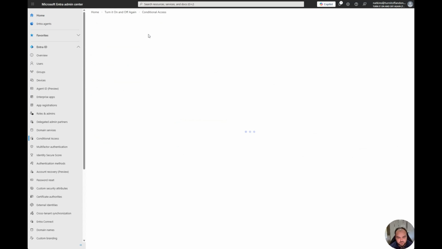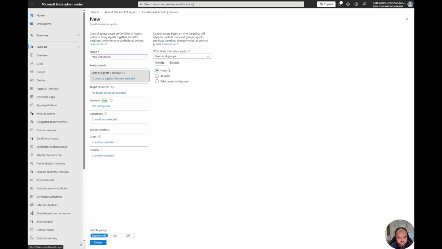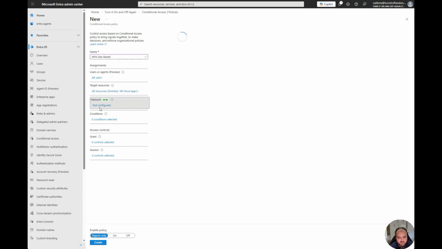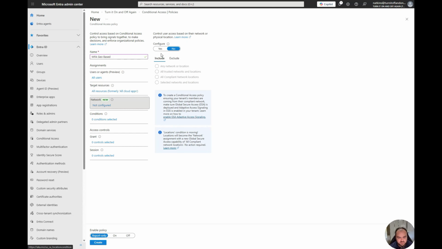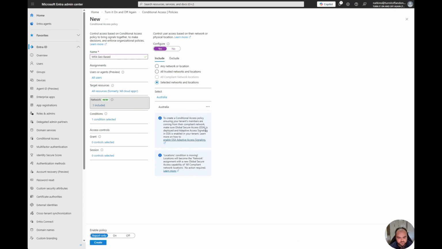So I'm going to create a new policy and I'm going to call it MFA geo-based. This is what we're going to start with. I'm going to go to users. I'll have this apply to all users. Target resources, I'm going to go all resources. Network, I'm going to configure. Yes, any selected network or location. So I'm going to select Australia.